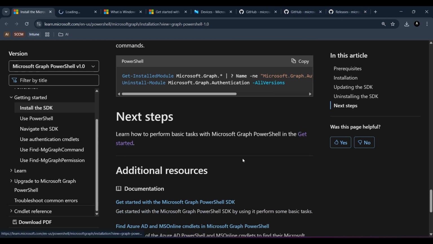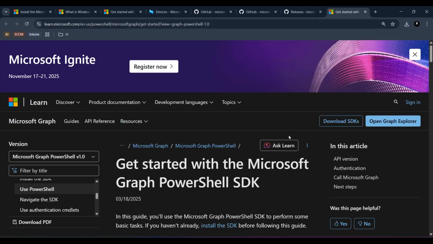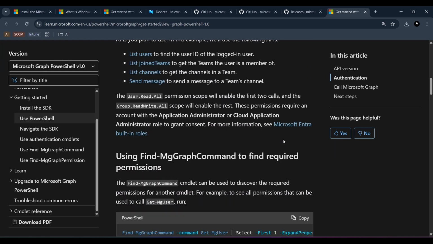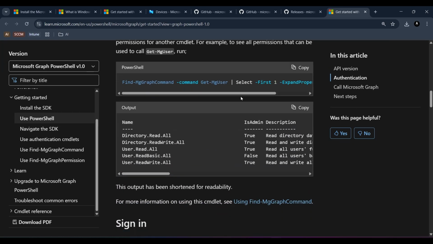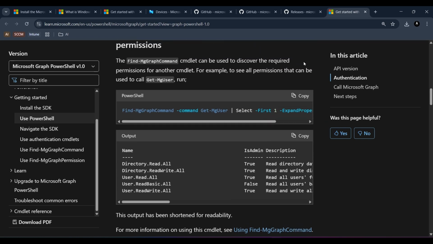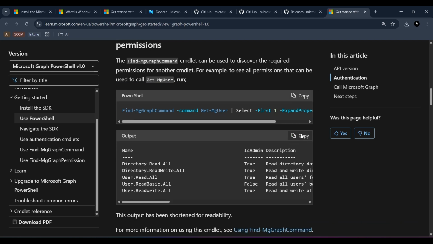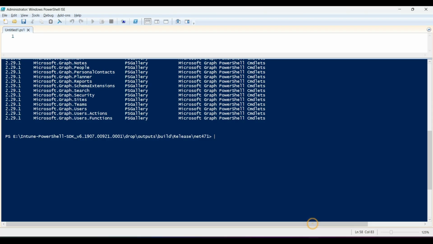Now let's click on this Get Started, and let's open this link. In this link it talks about how we can get started with the Microsoft Graph PowerShell SDK, and this is again going to query the Microsoft Graph API. So let's check the permission first, and ensure that we are good with the permission, and if not, then we will allow the permission. To find the Mg Graph command, cmdlet, okay, this will show this output that yes, we have the necessary permissions to run this.